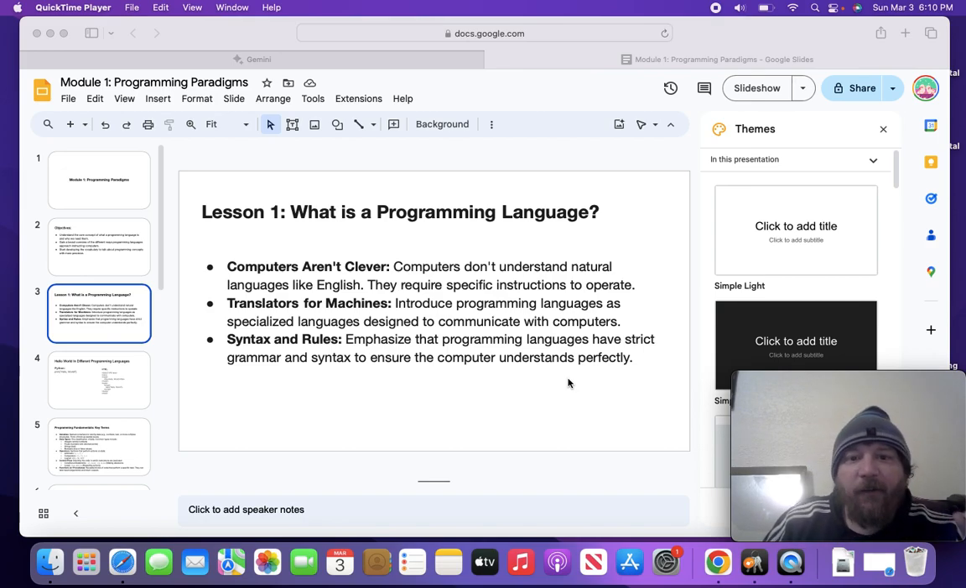The very first thing to keep in mind here is that computers aren't clever. They don't understand natural languages like English. They require specific instructions to operate. Again, just highlighting and going back to this concept because it's very important: the computer is always going to translate back into binary, into zeros and ones, as its basic fundamental understanding.